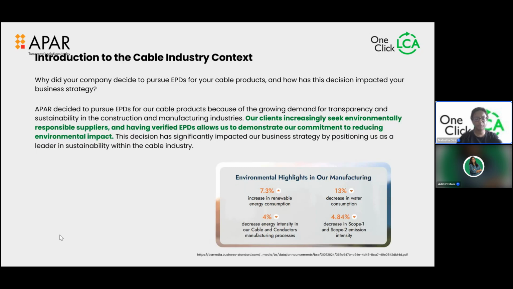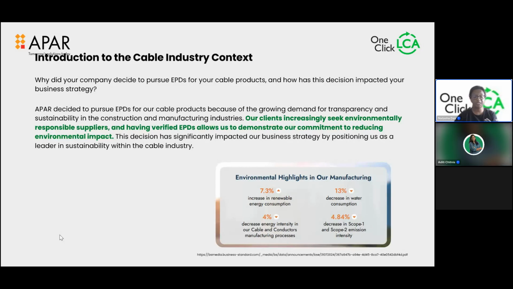Some of their environmental highlights in their manufacturing sector is that they were able to increase their renewable energy consumption by 7.3%. They were able to decrease their water consumption by 13%. They were able to decrease their energy intensity for cable manufacturing process by 4%. Also, they were able to decrease their scope 1 and scope 2 emissions by 4.8%.